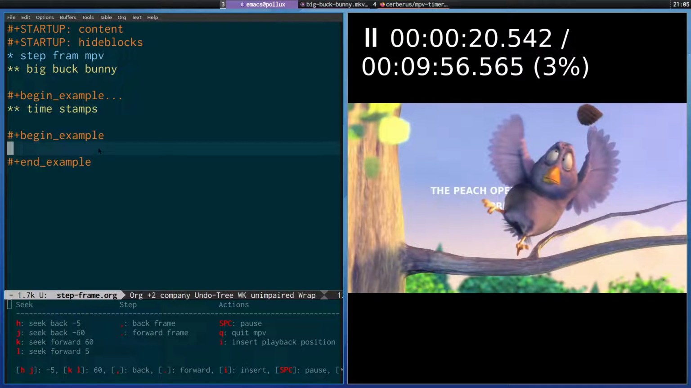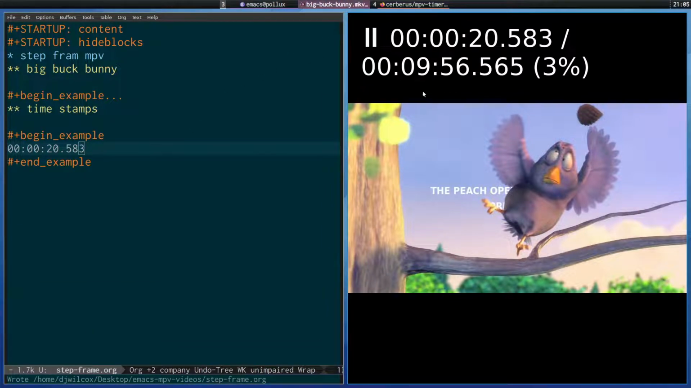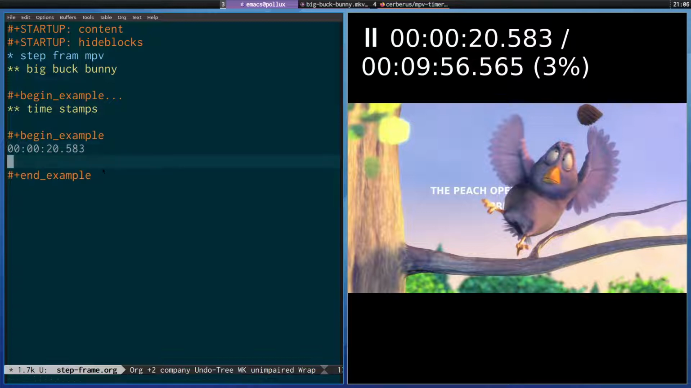I can press I on the keyboard and it's going to insert the timestamp. See, there's a weird thing. As you can see, it jumped. So there's a weird thing where sometimes you've got Emacs focused and you'll insert the timestamp and it'll look wrong, but when you move your cursor back over to here, it switches back. So there are some weird behaviors.